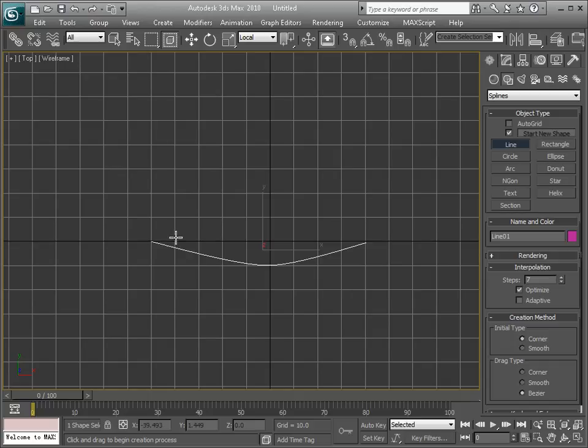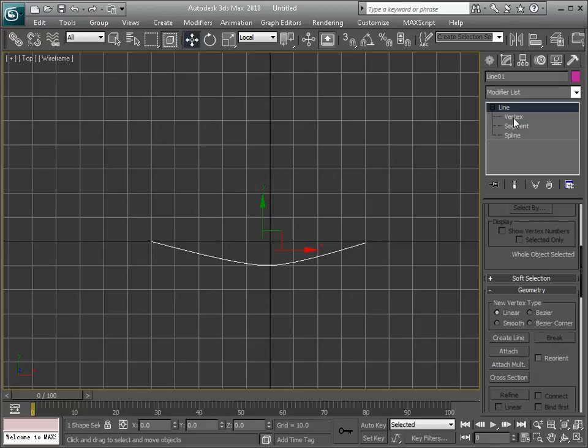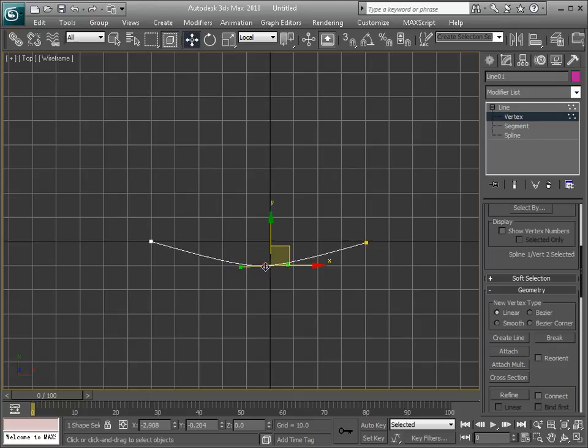Now I'm going to modify this curve by clicking on the modify panel and going to the vertex. What I'm going to do is move the vertex around, because you're not actually locked by whatever you have created. You can actually go back and still modify your shape. You can actually change it to smooth. You can actually right click on the vertex.